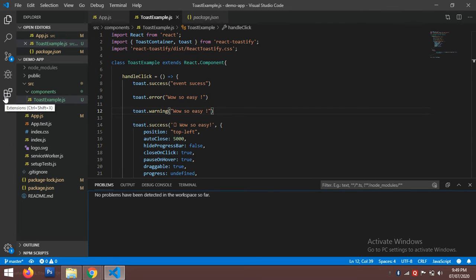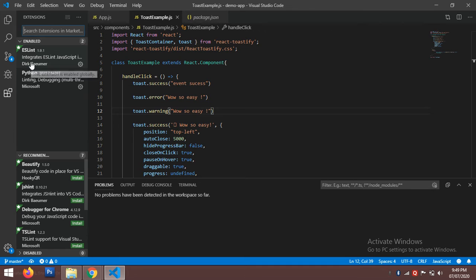So first we will see how you can install any particular extension in your installed Visual Studio Code editor. From this menu you can open the list of extensions, and once you are connected to the internet, it will show you various extensions available to be installed in Visual Studio Code.